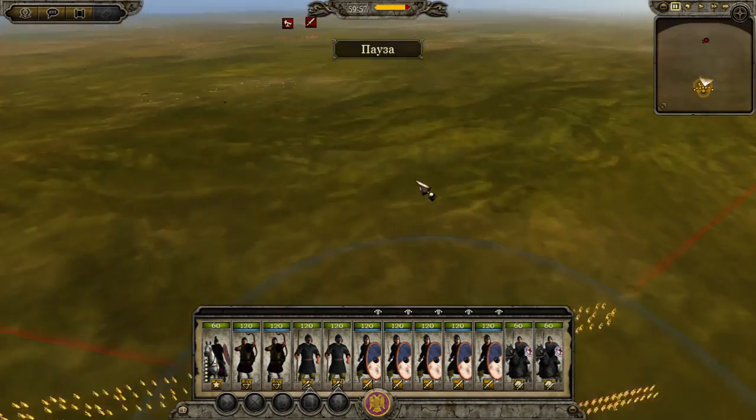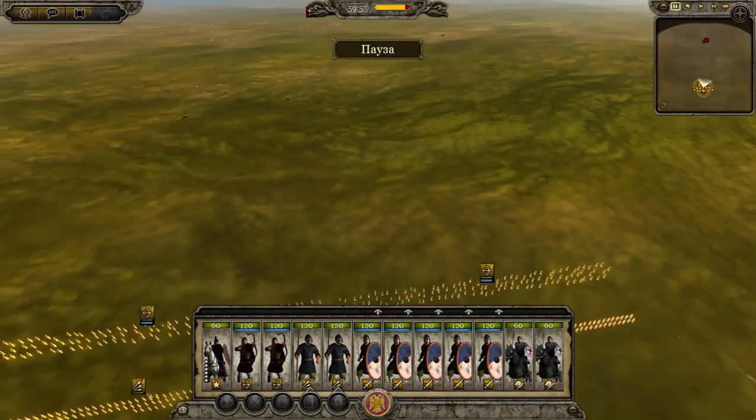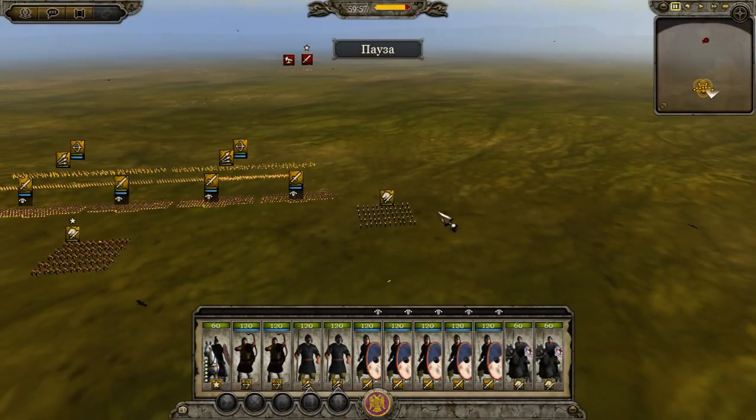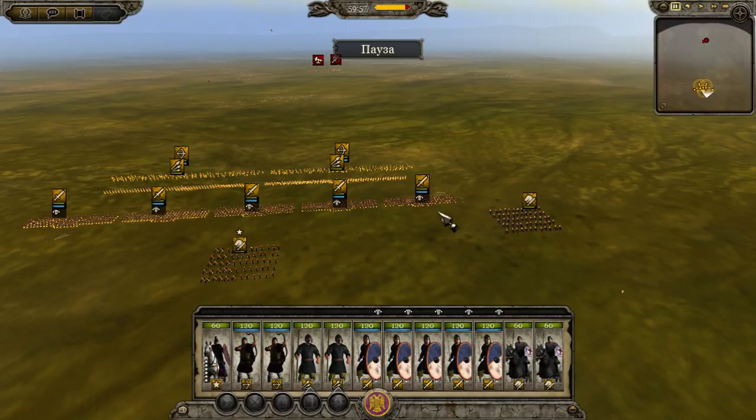Don't forget to use your mouse wheel to zoom in and out, and click your mouse wheel and move your mouse around to look at any point of the battlefield that you want to look at. So that's pretty much it about the camera. Just always use your left hand.